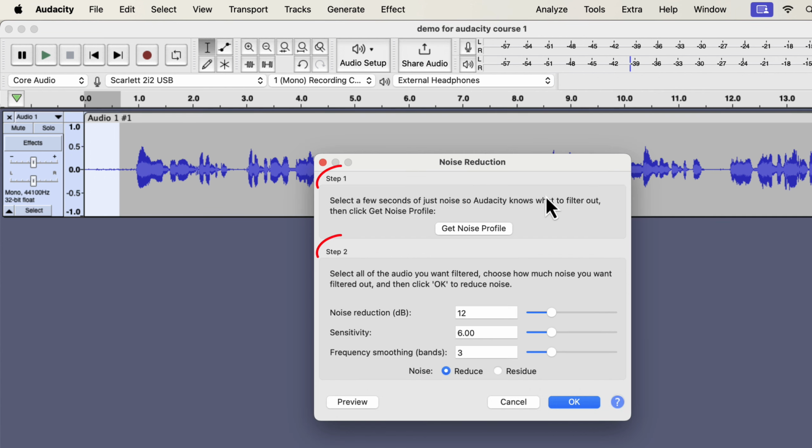Noise reduction is a two-step process. In step 1, you have to give Audacity a noise sample or profile. Based on it, Audacity will detect noise and remove that noise from audio. In other words, Audacity will consider other parts of the audio as noise when it finds a match with this sample. Click on the Get Noise Profile button.